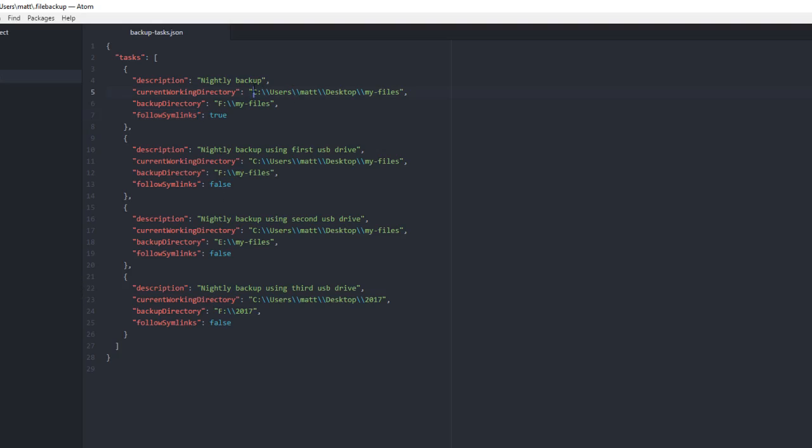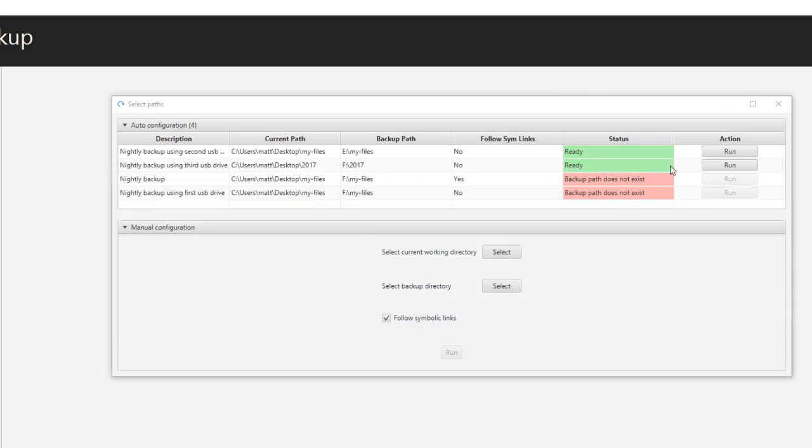If there's anything wrong with the path, then the error will be displayed in the status section here. So for example, I have a my files directory on the F drive that isn't present, which is why it's saying it doesn't exist. Otherwise, if everything's all good, it will give the option to run the initial backup stage.